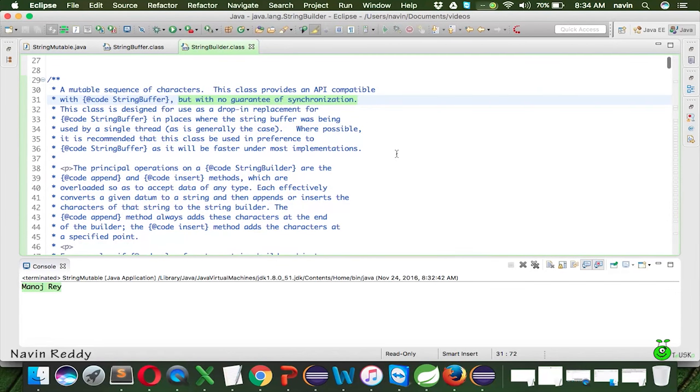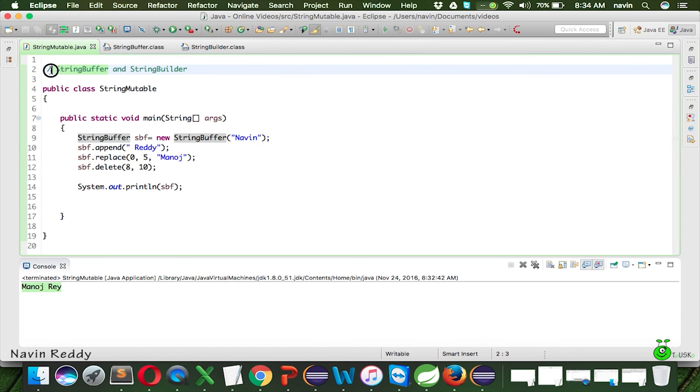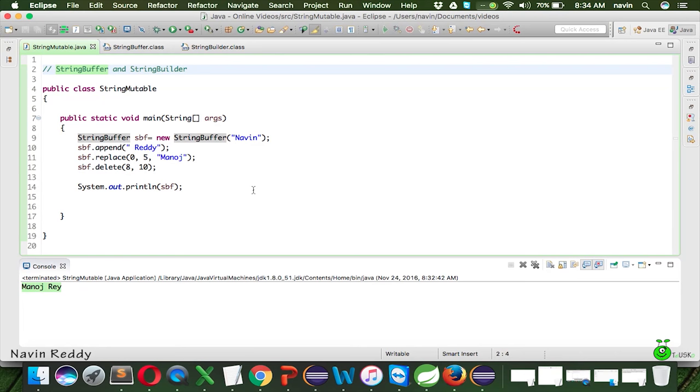That's the main difference. So if you know that you don't have multiple threads in your application, you can of course go for a StringBuilder. And if you have multiple threads, it's always safe to go for a StringBuffer. So given a choice, always go for a StringBuffer. You never know at what time you will move to threads. So always go for a StringBuffer. StringBuilder is something which is there, and if you want to use it, you can, but StringBuffer is something you should always use. So that's how you achieve string mutability using StringBuffer and StringBuilder.